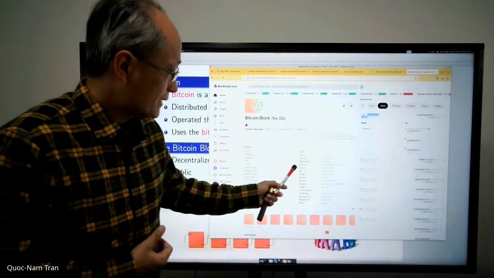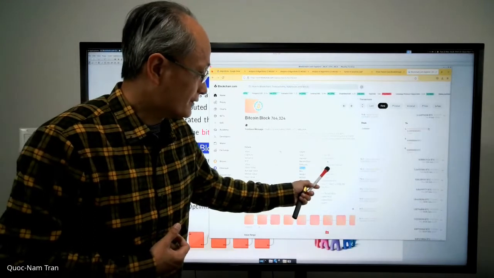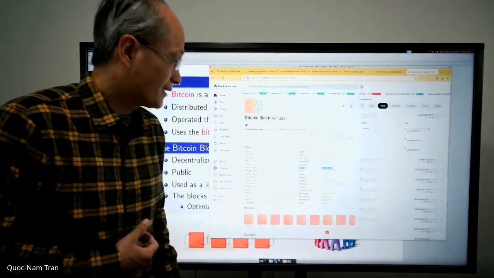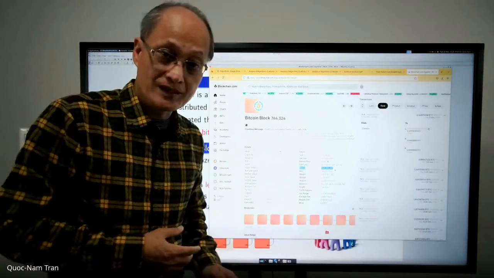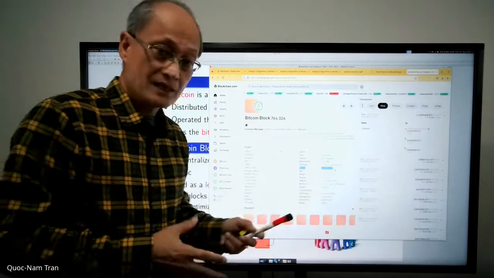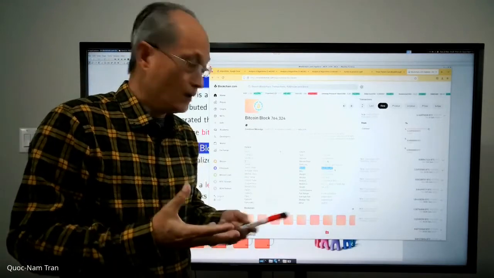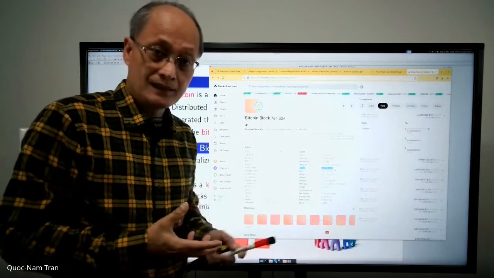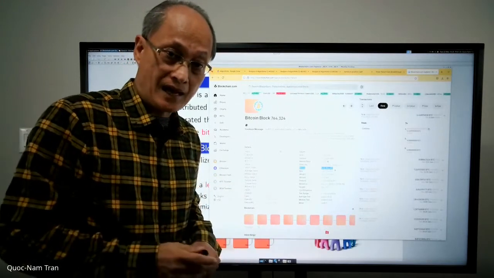And then you can also see the nonce here. We will talk a little bit about the nonce. What does it mean? The nonce here is basically the solution that the person who added the block finished in the earliest time.